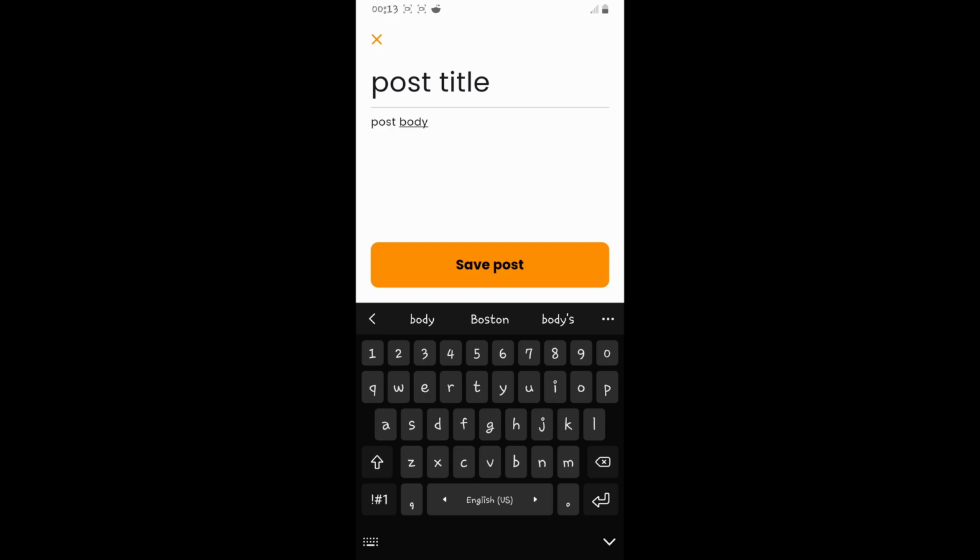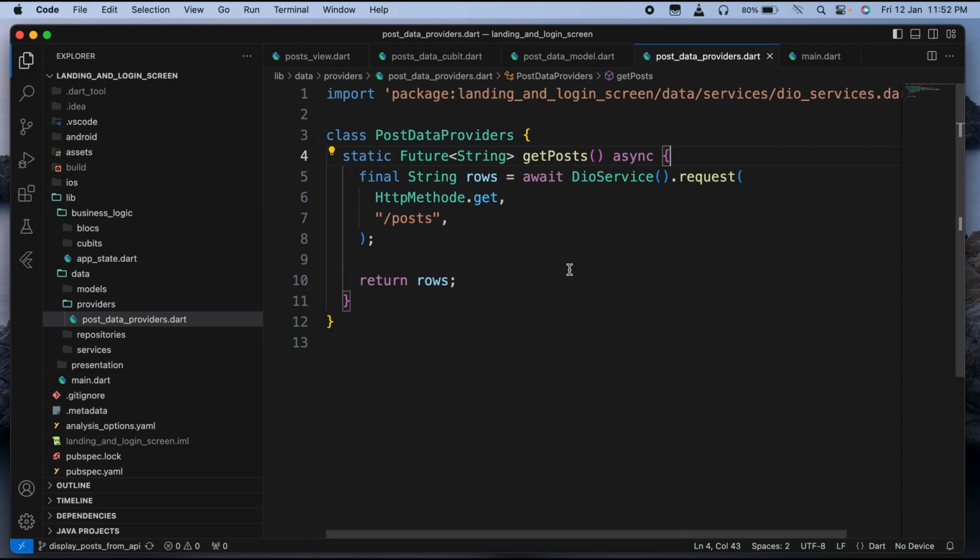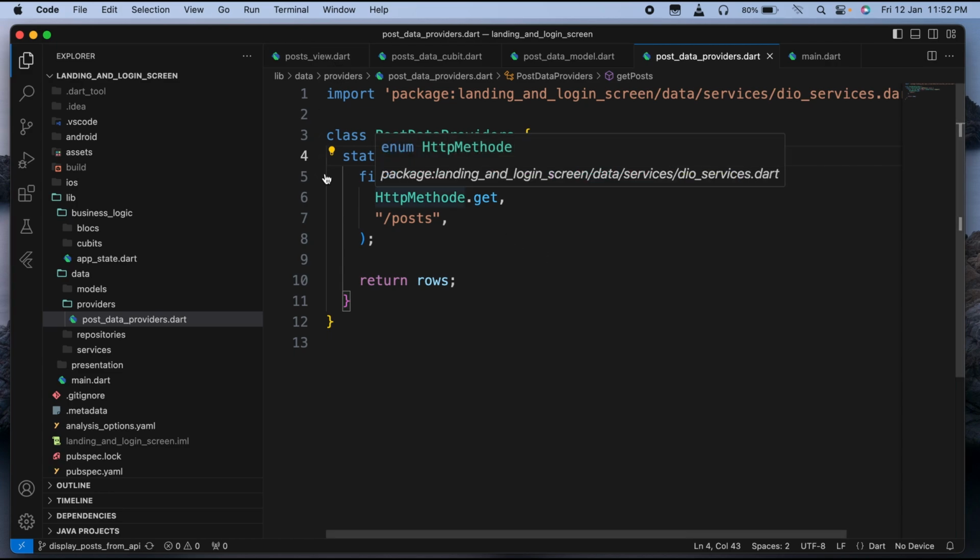Okay, let's do it. So the first thing that we're going to need for this post data creation will be actually a provider.